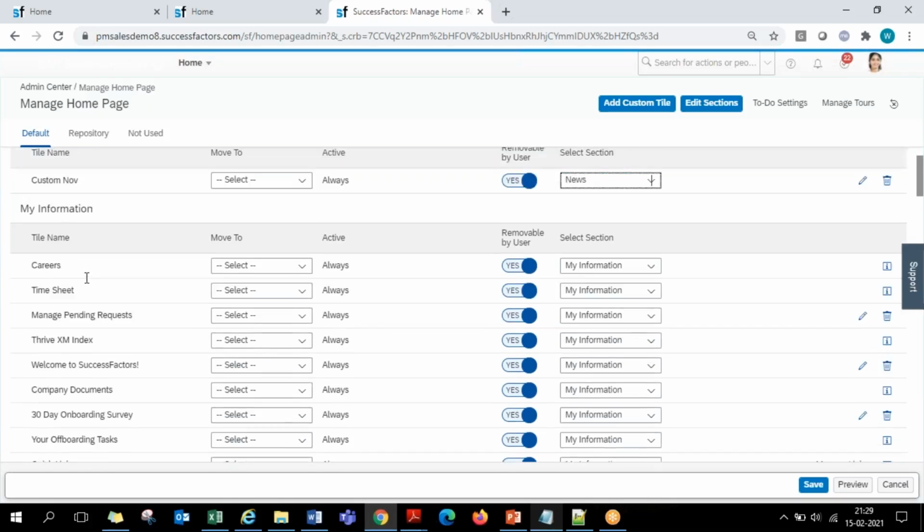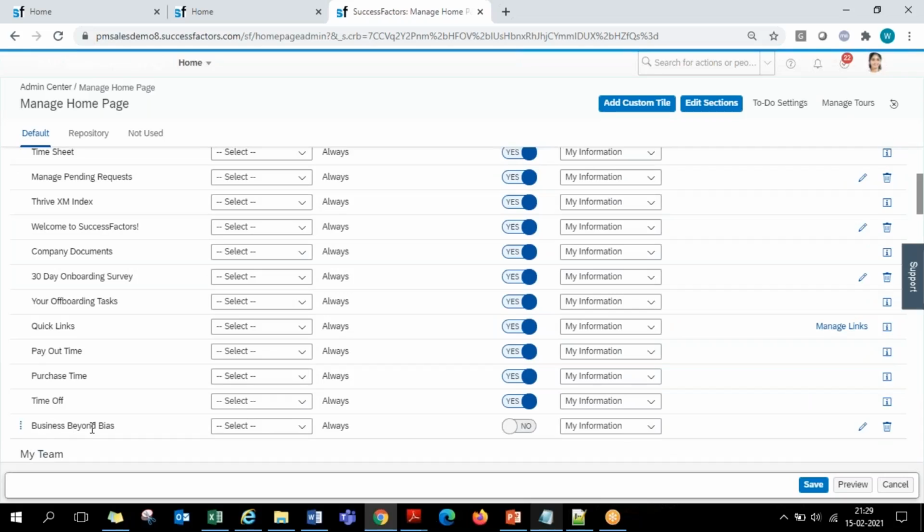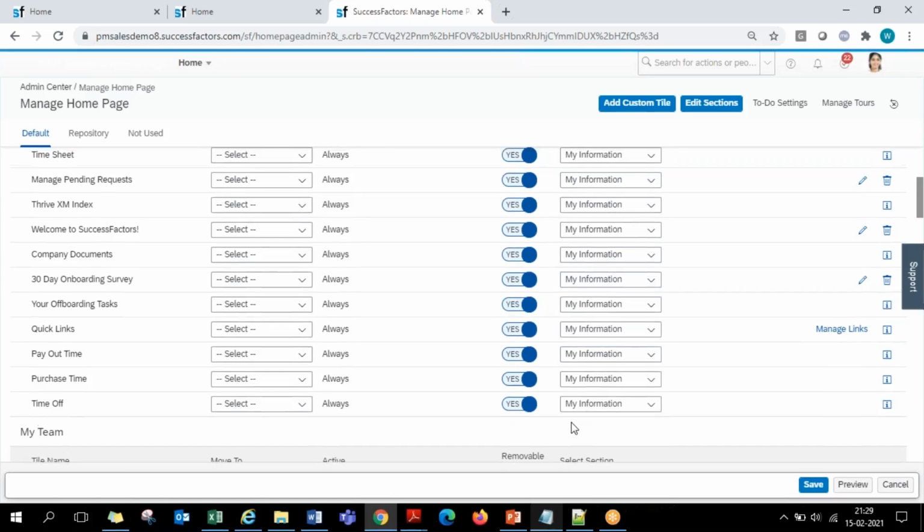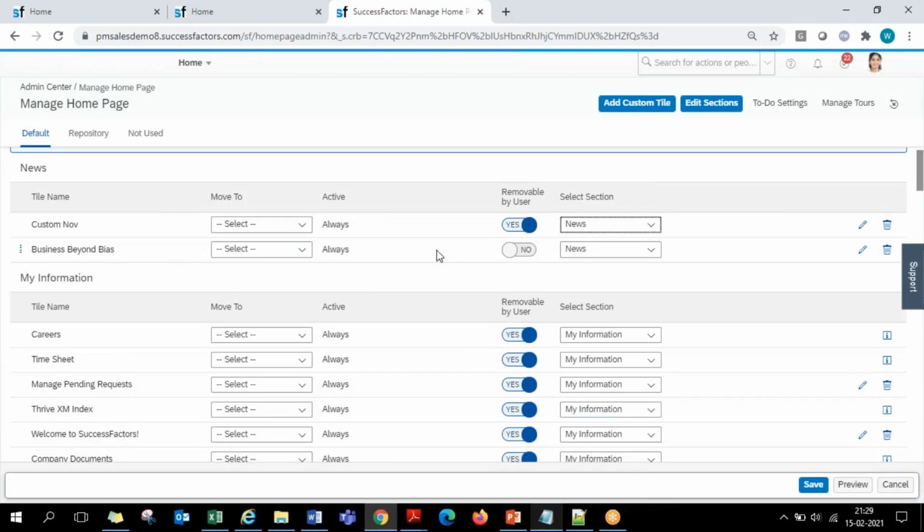Now under my information, at the ending it will appear. Business beyond bias started appearing under this. If I wanted to send it back to the news section, I'll again select it as news. It will get removed here and it will again come back and appear here. That is the way the consultant can choose which tile should appear under which section like this.